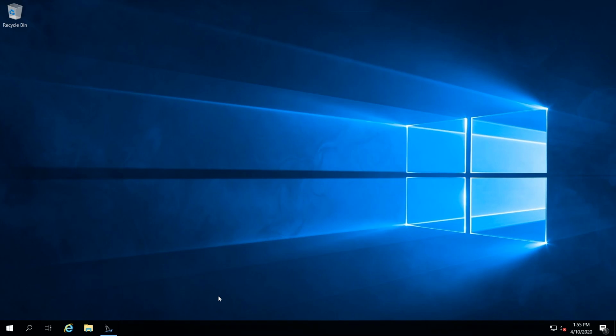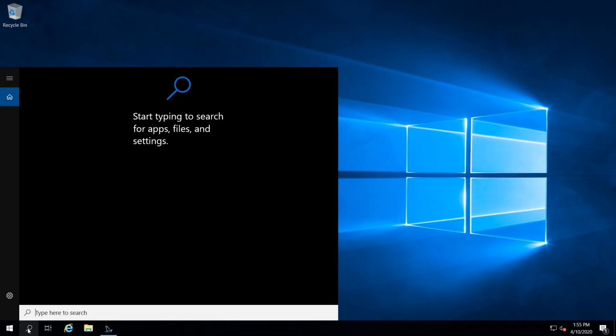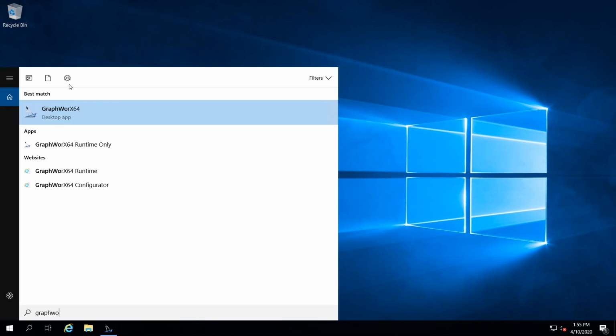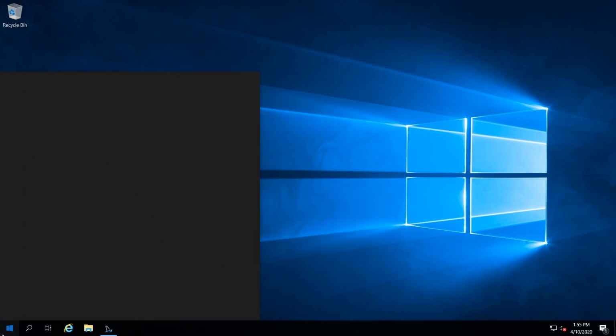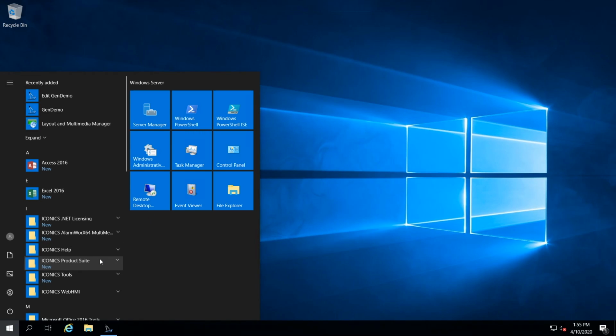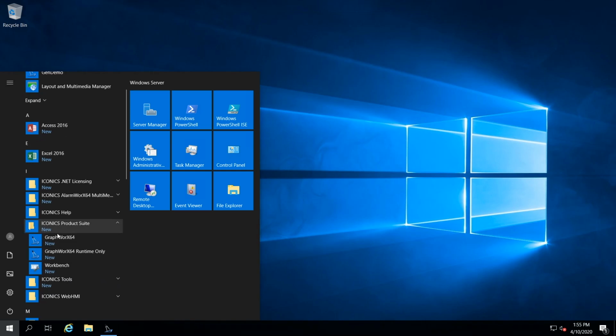First of all, in order to launch GraphWorx, you can select the Start menu in the bottom left corner and type GraphWorx in the search bar. The application should show up immediately. You simply just need to click on it to launch GraphWorx. Another way to start is under the Iconics product suite over here.